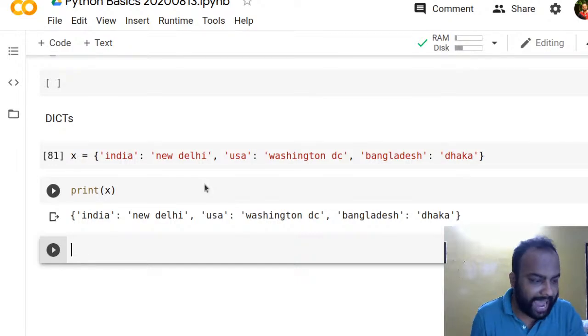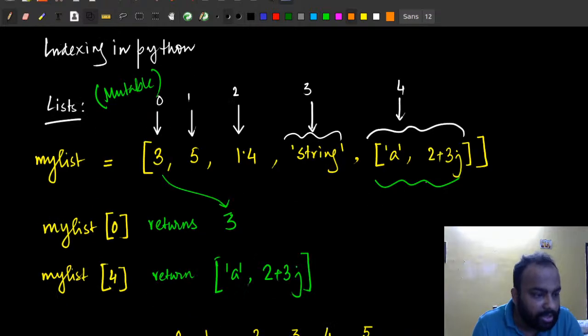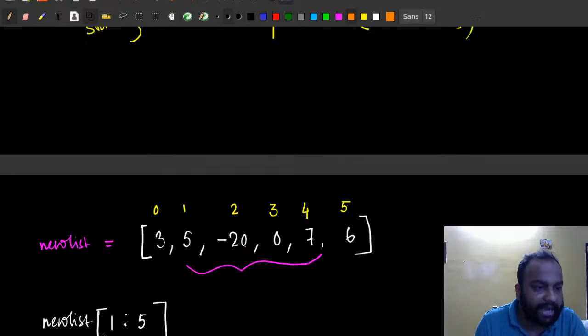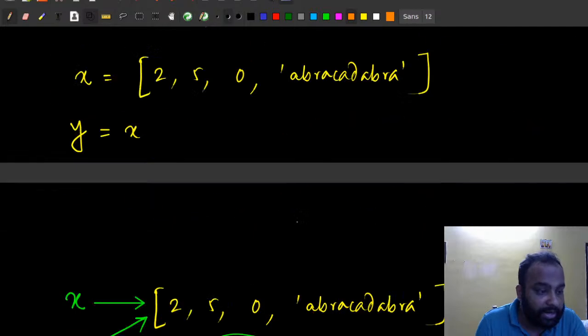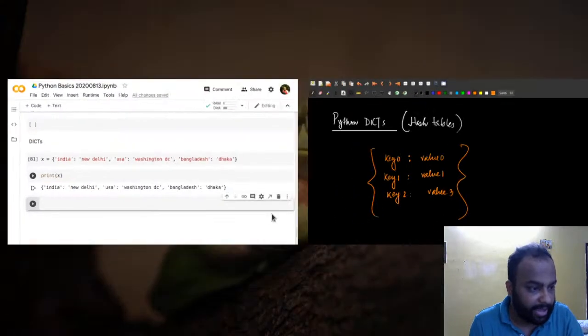Lists had integer indexing. See carefully. So list indexes were integers: 0, 1, 2, 3, 4. These were the indices in lists, right? And here again, negative integer indices. Now, dictionaries on the other hand allow arbitrary indexing.